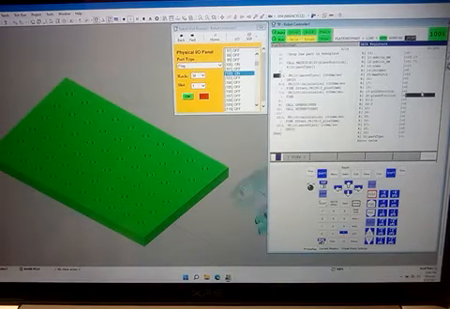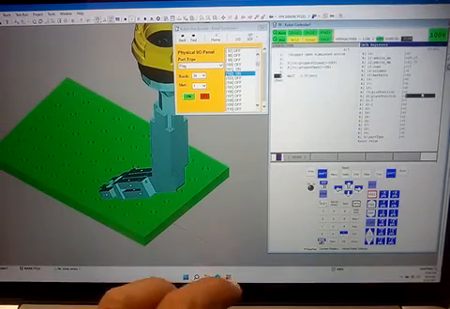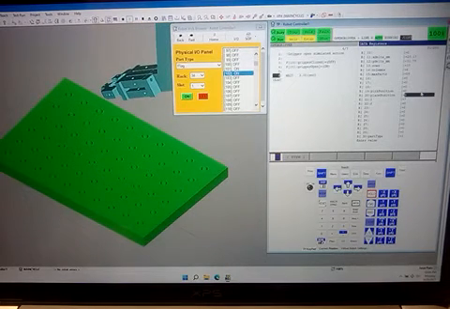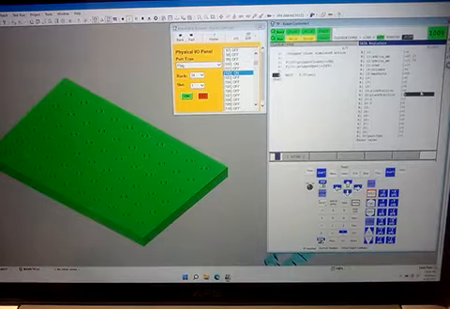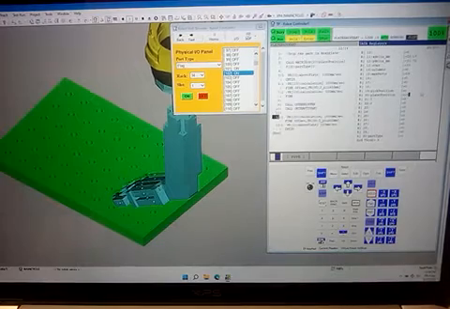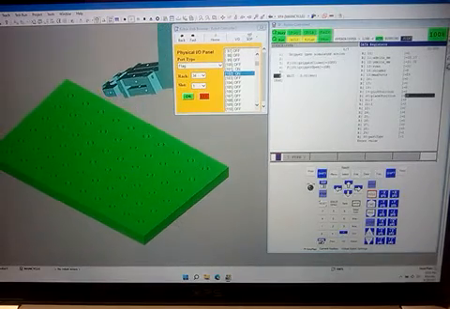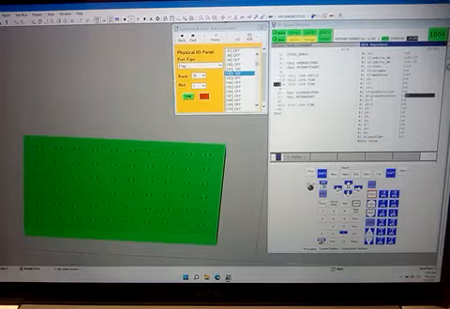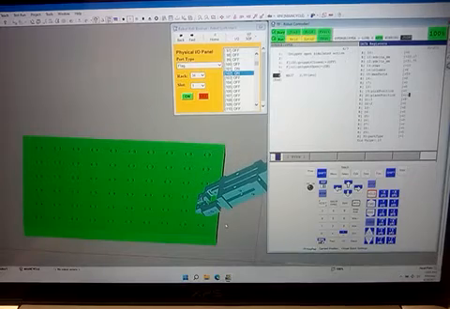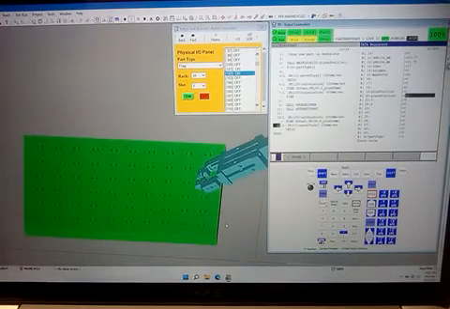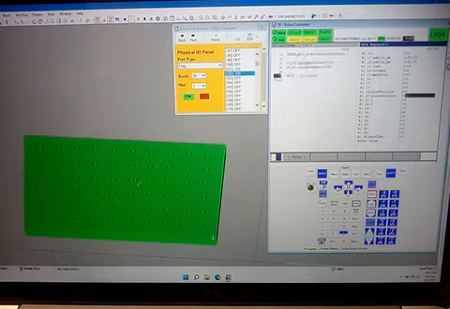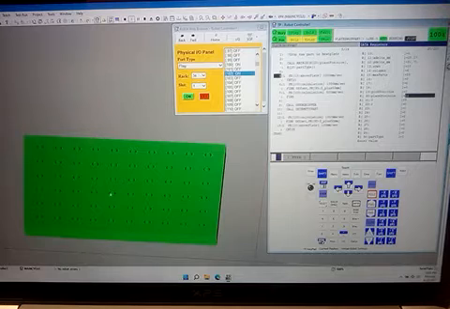8, 9. Next is going to be 9, and I'm going to change it to 10. And then 11, of course. So it's going to be here, the next hole. So it always goes to a position that is an offset value from the center of the plate.